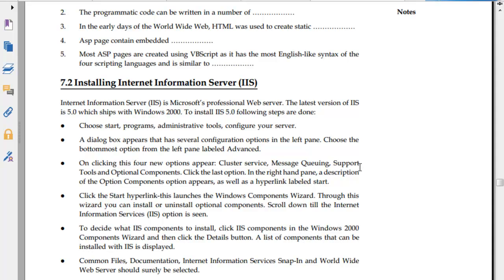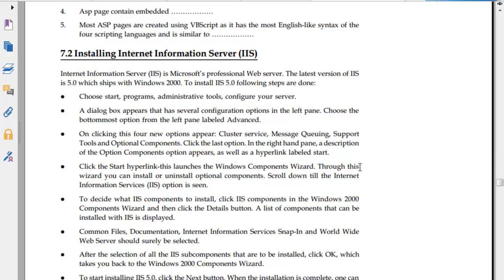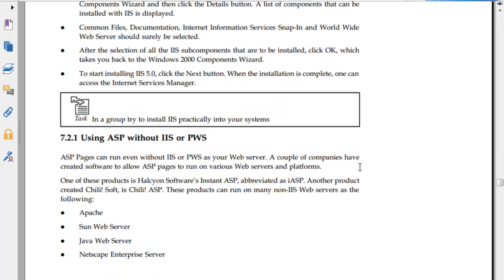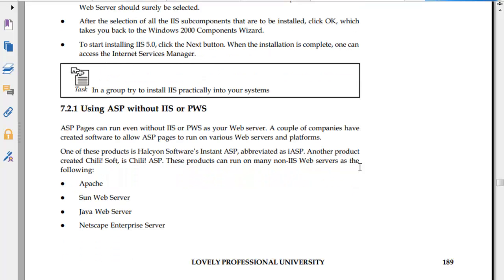Installing Internet Information Server. IIS is Microsoft's web server, and you can choose the latest version. Using ASP without IIS or PWS, ASP pages can run even without IIS on your website. A couple of companies have done that. One of the products is Sun Chili!Soft ASP, created by ChiliSoft. These products can run only on a non-IIS web server, such as Apache, Sun Web Server, JavaServer, and Netscape.